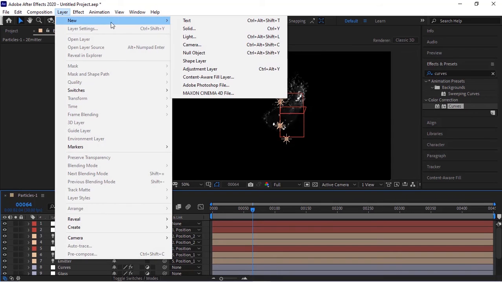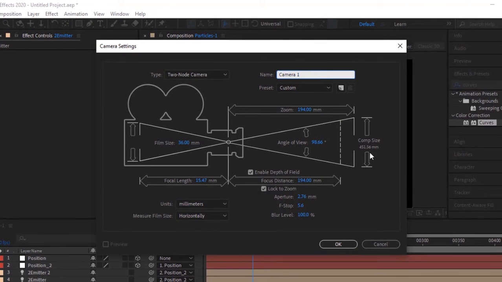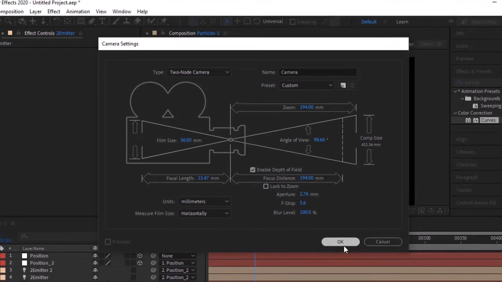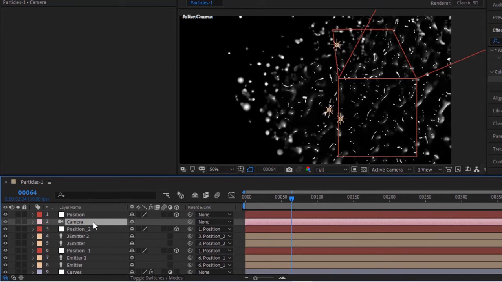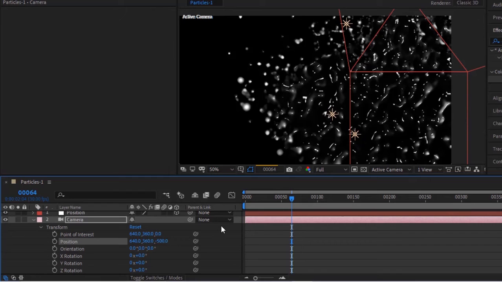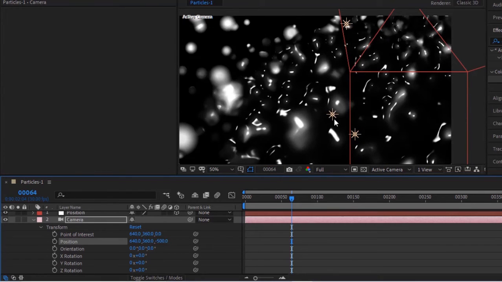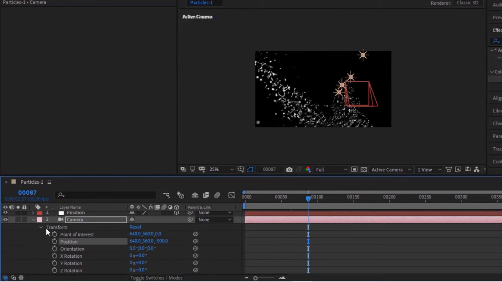Now we have to add a camera layer to this animation. Add a camera layer, rename it to camera, uncheck lock to zoom, click OK, move it below to the position layer, go to camera properties to transform, change its position to 640 by 360 and minus 500. Let's check the animation. Perfect.